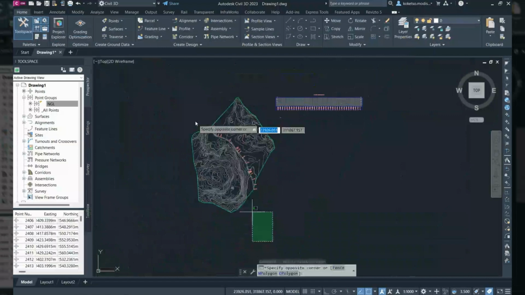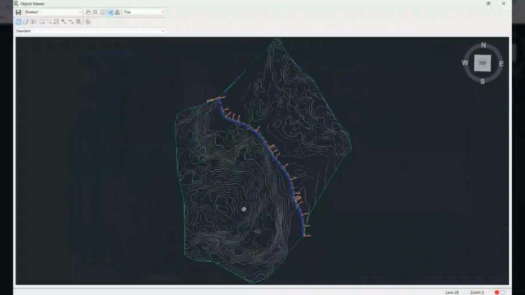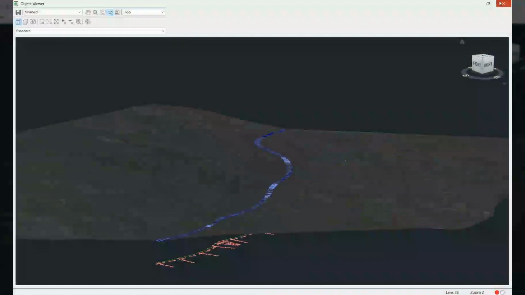When you select all of these and then right click, go to object viewer, and then when you navigate, as you can see, this is basically the road you just designed.